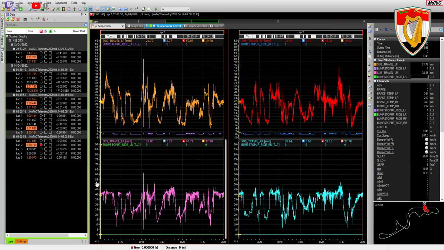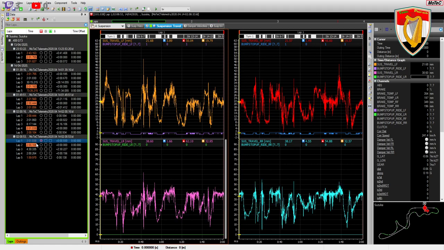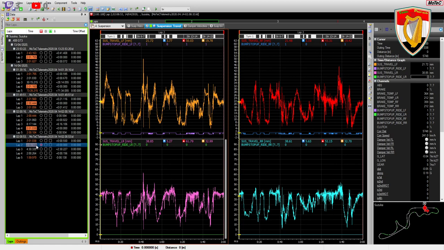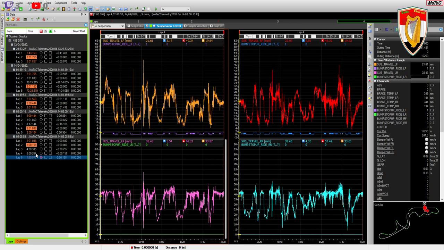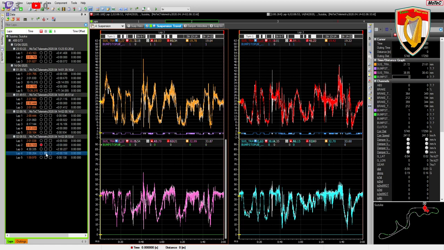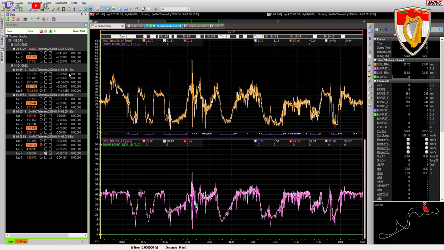So if we look here at the travel, so that was the last run. 62, if we look at the peak, 61.79, say 62 for the rear left. And okay, the peak hasn't changed that much, but if we look at the average travel, that has increased. So if we compare the two, see if we can maximize this.